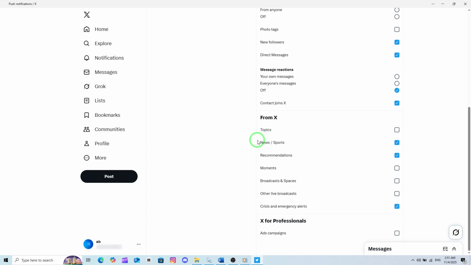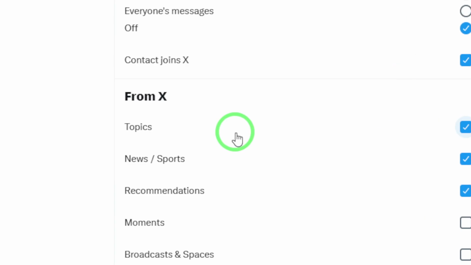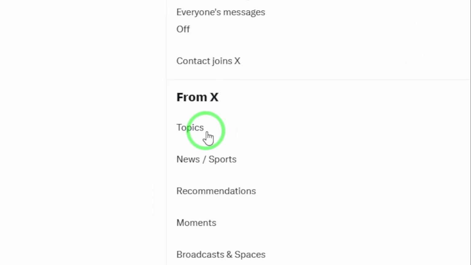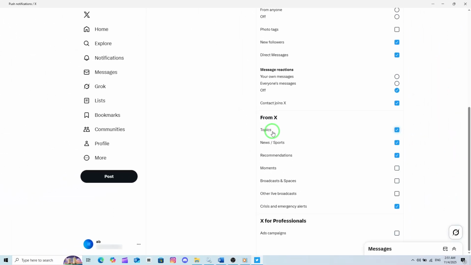Look for the option called Topics. It may have a small switch next to it. Make sure that switch is turned on. By enabling Topics, you'll start receiving updates when new conversations, posts, or trending discussions appear about the subjects you follow. It's a great way to stay informed about what interests you the most, without having to search for it manually.